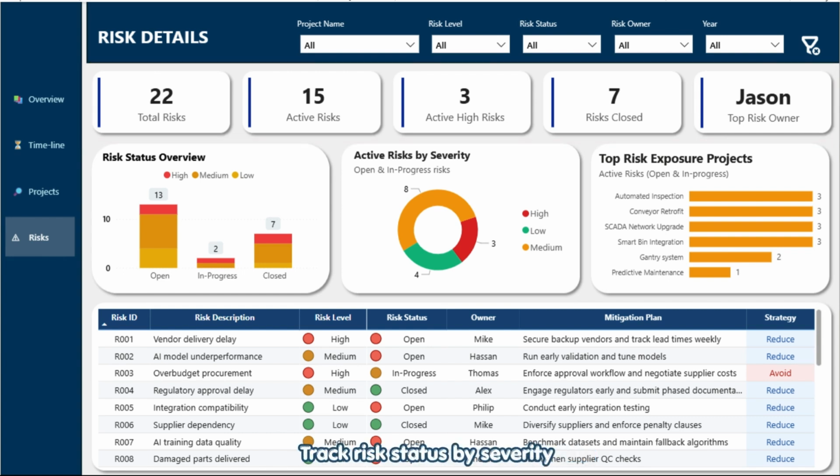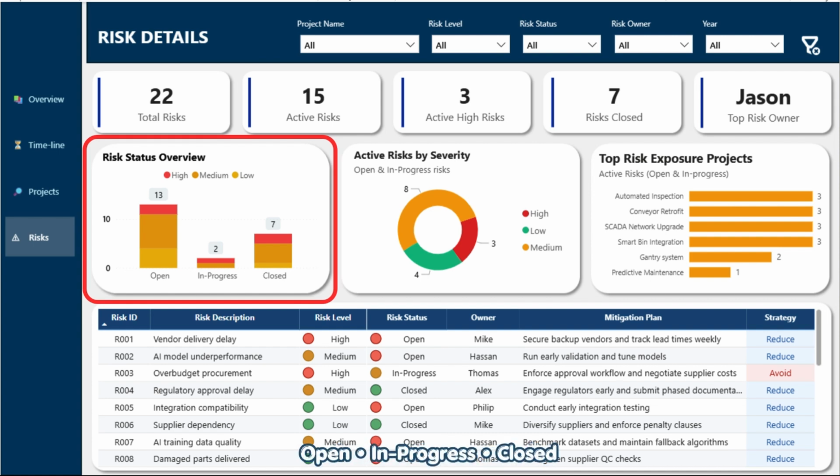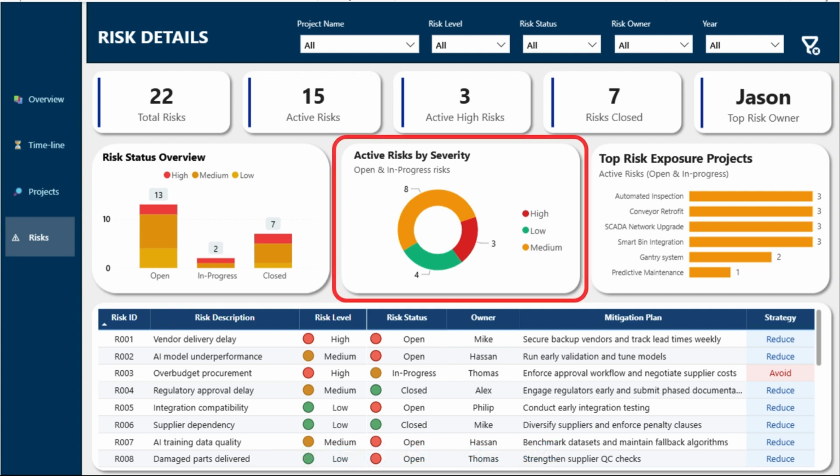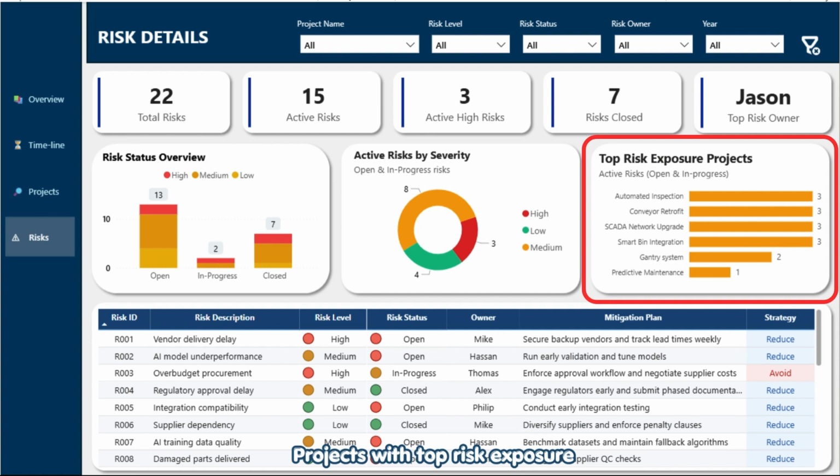The risk status overview shows open, in progress, and closed risks, grouped by severity. You can quickly see how many active risks are high, medium, or low priority, so your team can focus on the most critical items first. The top risk exposure projects chart helps you identify which projects carry the highest number of active risks.